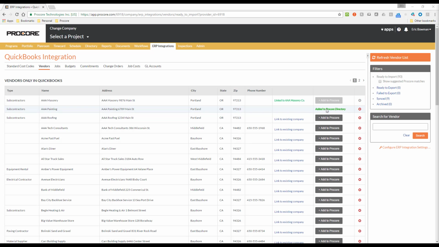You should use this option if the vendor that is appearing is not one that you will want to use on commitments in Procore. For example, maybe it is a vendor you are no longer doing business with. Rather than leaving them here on the Ready to Import filter forever, go ahead and archive them.